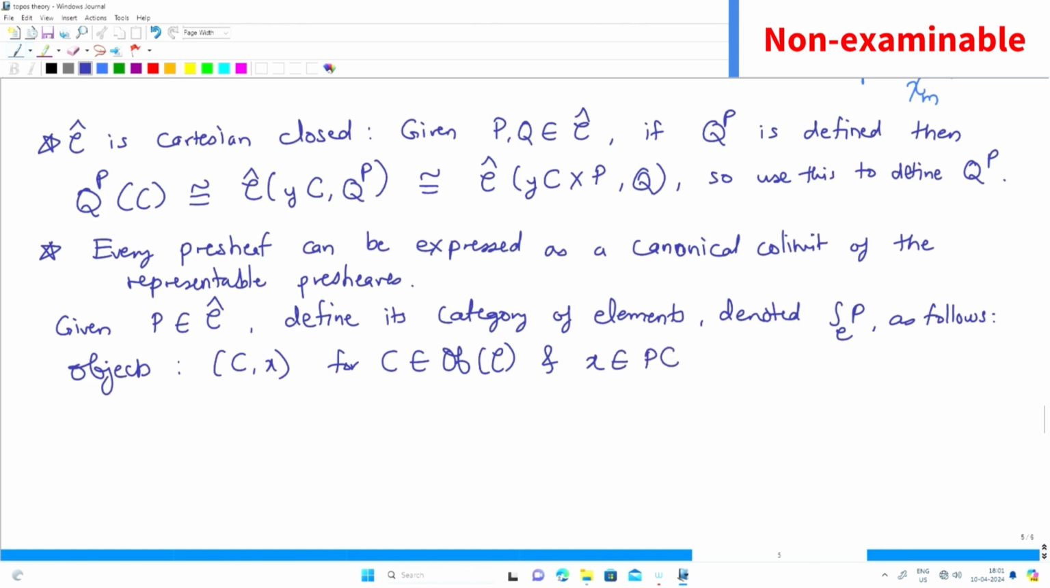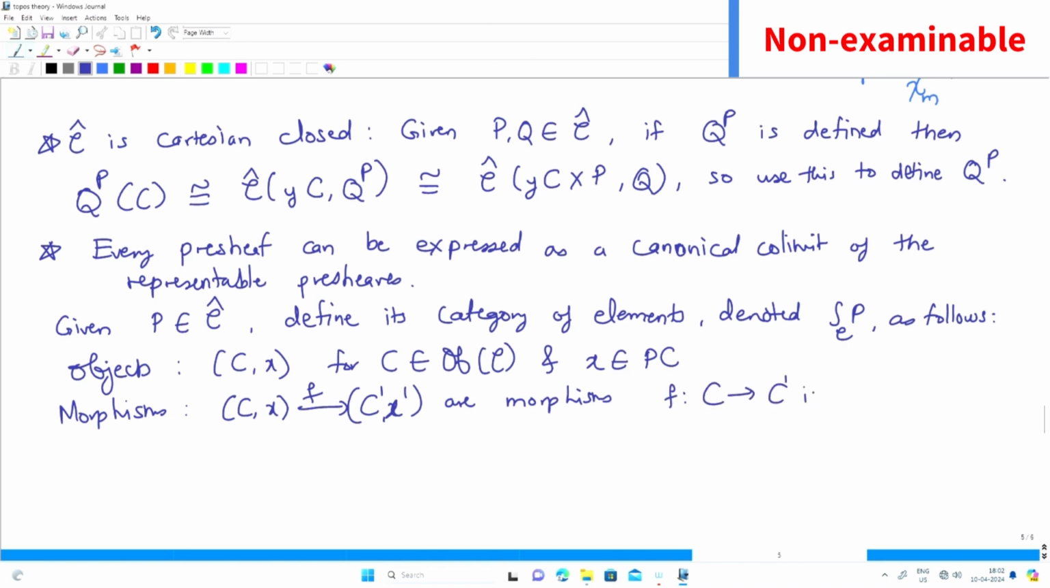And what will be the morphisms? Morphisms from (C, x) to (C prime, x prime) are morphisms f from C to C prime such that P f of x prime is equal to x. It has to go in the reverse direction because it's a contravariant functor. So that association is inverted.